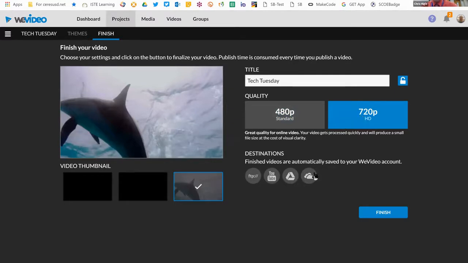If you have a YouTube account, you can automatically post your video to YouTube. You have to associate your YouTube account with WeVideo, which is easy to do. Or what your students are probably more likely to do is send it to their Google Drive. They can also click none of these options and simply click finish, and then you'll get a download link. But I like to at least share mine to Google Drive, and then I can attach it to an assignment or share it with my teacher that way.